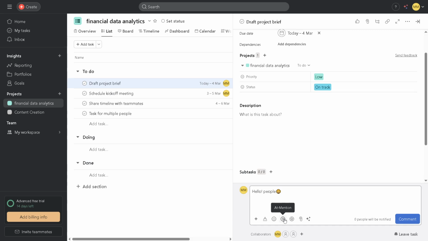Once you're happy with what you've written, simply press the Enter key on your keyboard. Voila! Your comment is now posted to the task. It will be visible to anyone who has access to that task, facilitating collaboration and communication among team members.